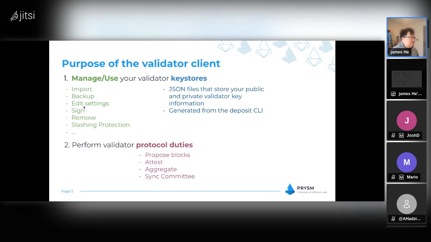And then also to provide some functions to actually use your key stores to sign different messages that are required by the protocol. And then, of course, you want to be able to remove your key stores from the validator and maybe migrate it to another validator client, as well as slashing protection. And I'm sure that I'm missing some things in this list, but we can all categorize that as managing and using your key stores.